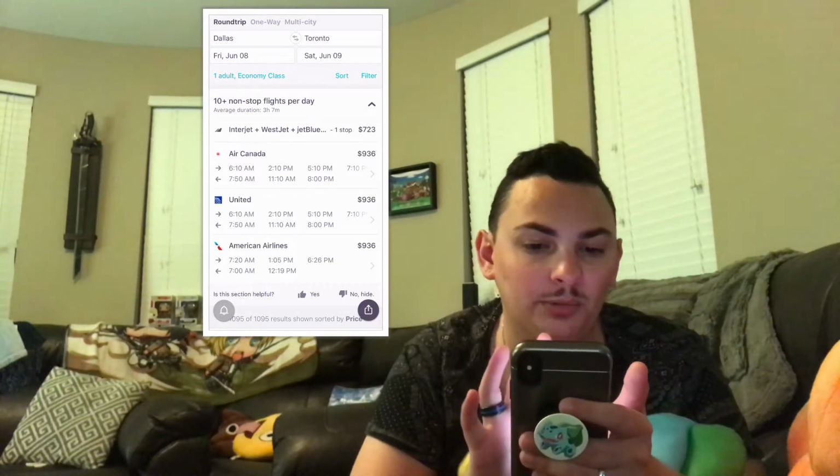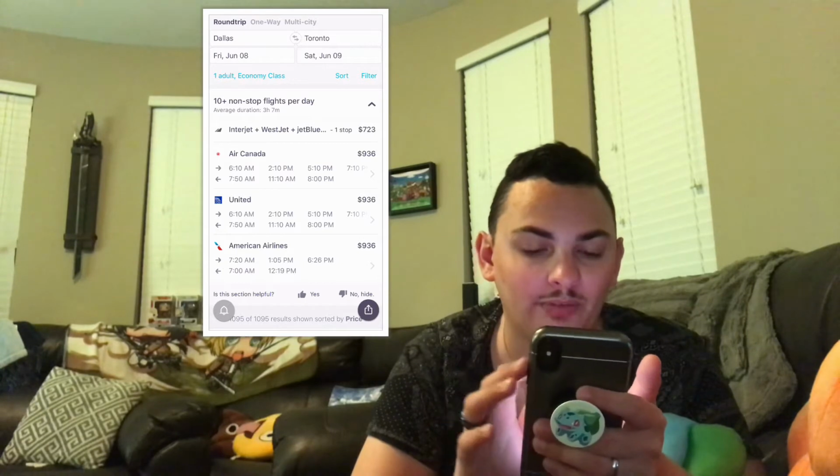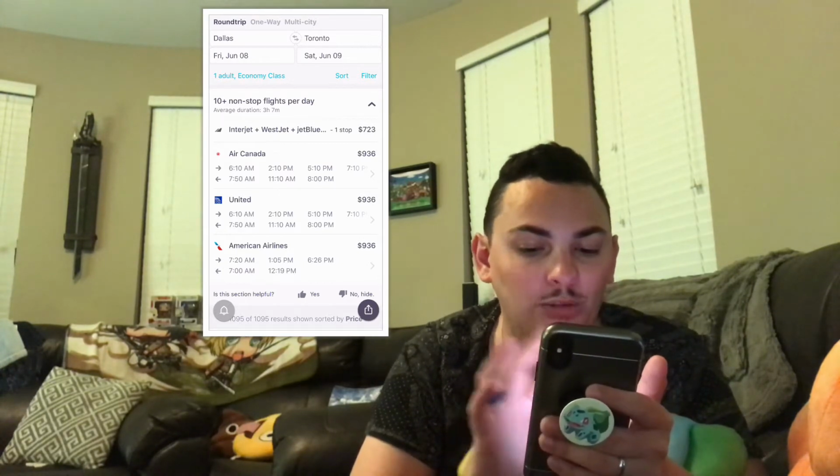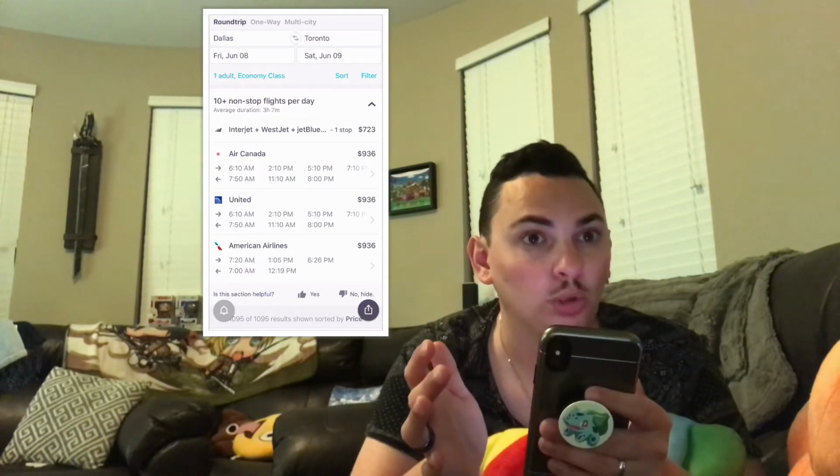It even gives you an option of a rating right here in the bottom left hand corner, and it says how cheap it is. It's super cool.